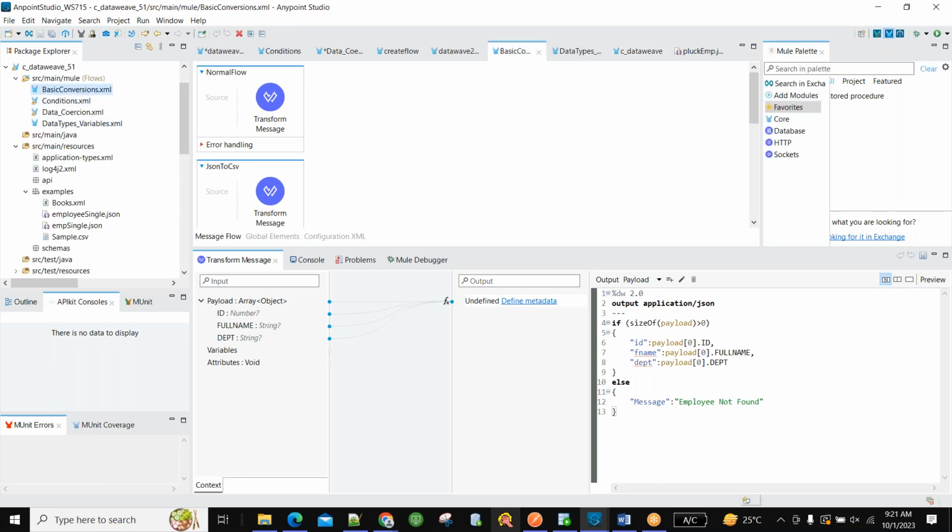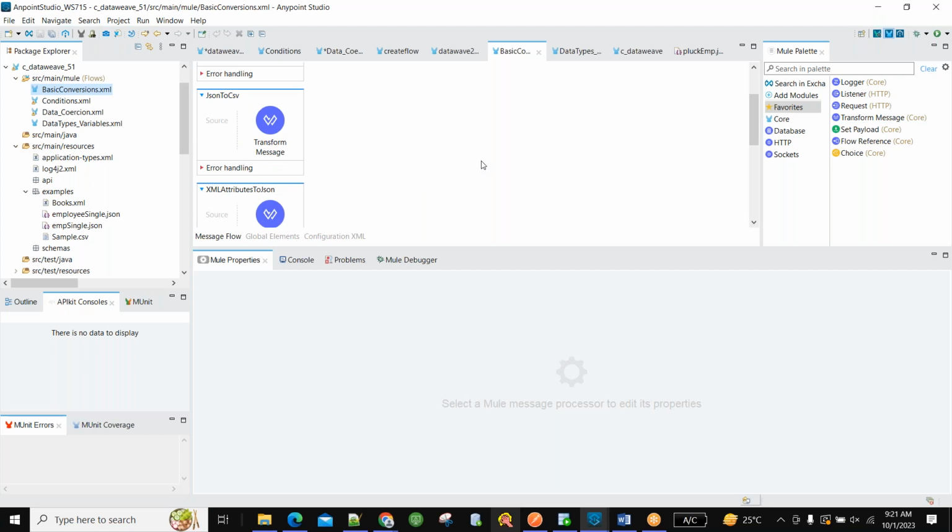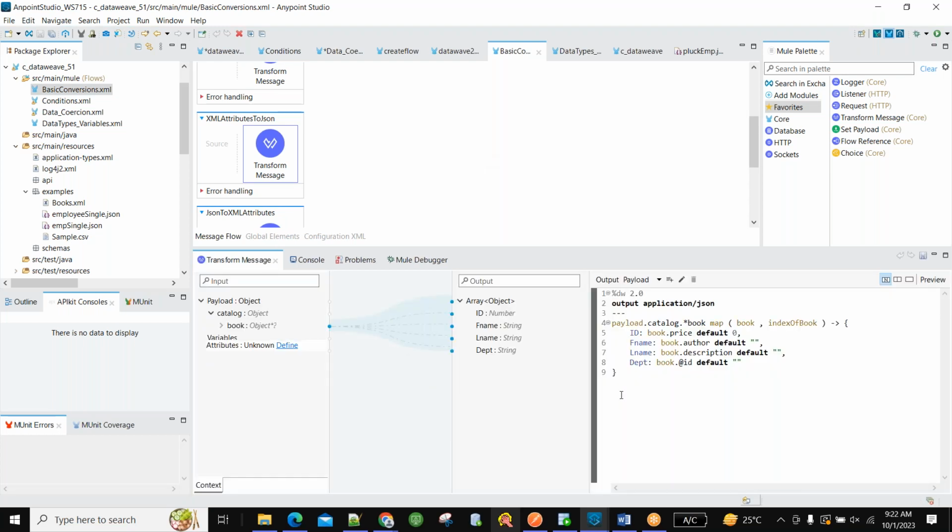So, basic conversions, let me open it. Okay, so XML attributes. XML directly to JSON, we can easily convert directly. If you want to convert to JSON, we will be writing a map operator. Map is nothing but a for loop. If you want to apply a for loop on objects, in the sense of curly braces, then you can go for mapObject. So map and for loop are different functions.